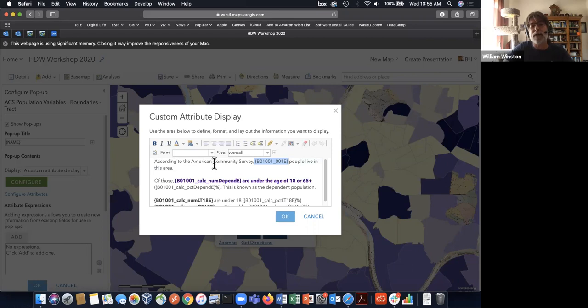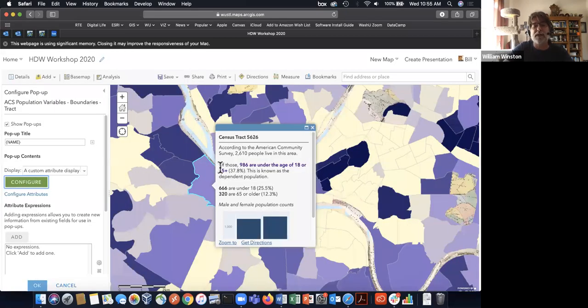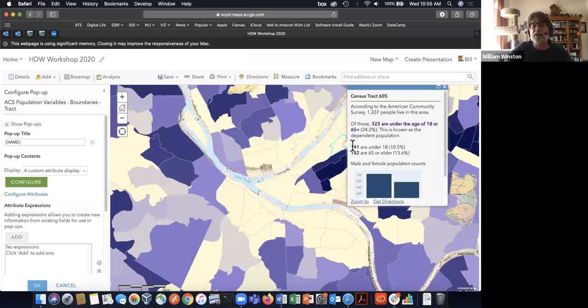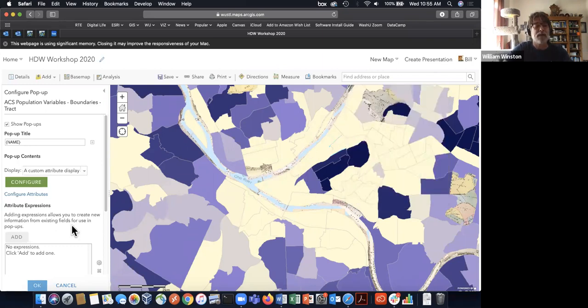So in this case, according to the American Community Survey, it will appear in every pop-up window, and the value of the total population will be inserted into this level. So if I do that here, this particular census tract has 2,610 people, whereas another census tract has 1,337 people. So these pop-up windows, or the variables that are shown here, are controlled by the attribute table underlying the layer itself.